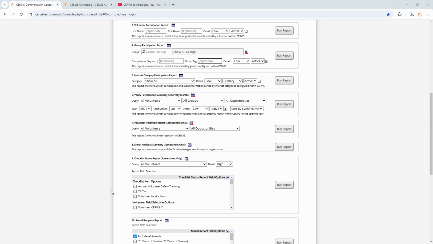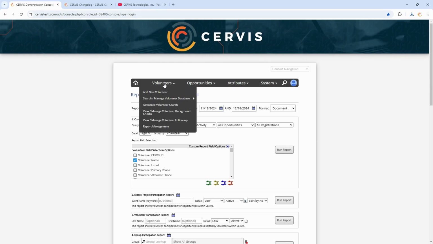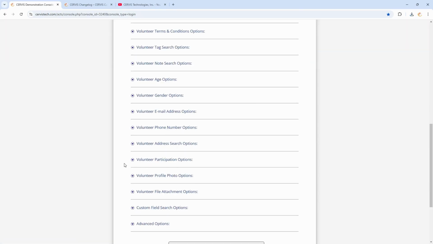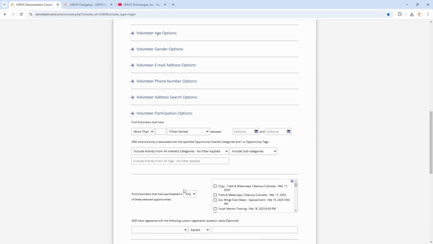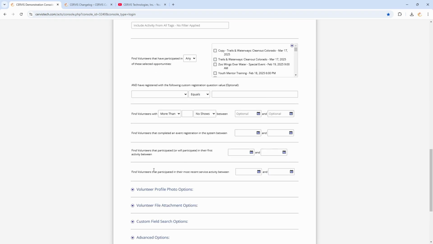Okay, and then there's one last search that I know I did point out, but it's worth pointing out again. That would be in the advanced volunteer search under the participation options. You have the ability to find volunteers that participated or will participate in their first activity between these two dates. So this is just an excellent way to see who your new volunteers are showing up this week, or who your new volunteers were that showed up last month.